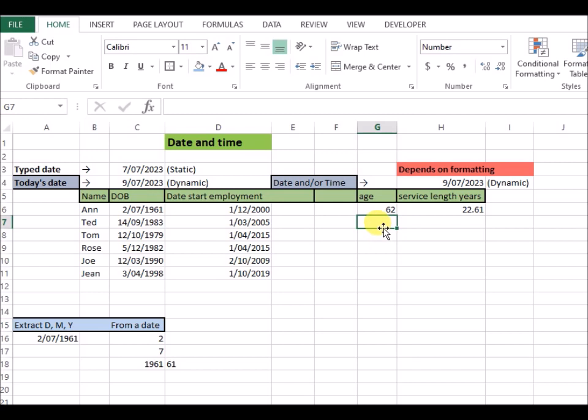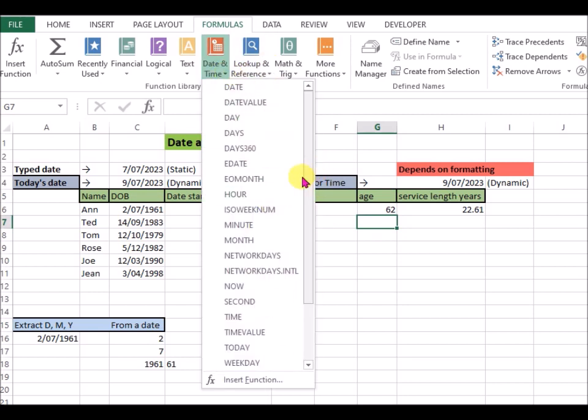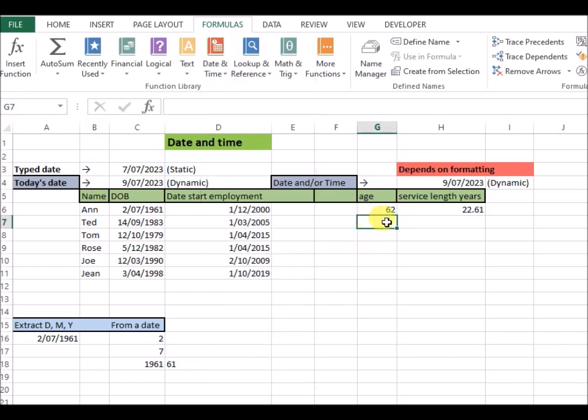So select the cell first that you want your answer in, and I'm going to show you a formula that's not in the formula list here of date and time. It's not one of these. It's an extra one, so this is a bonus. So this one is, the syntax is equals to show it's a formula, then it's DATEDIF, in other words the difference between two dates. Then you open your brackets.